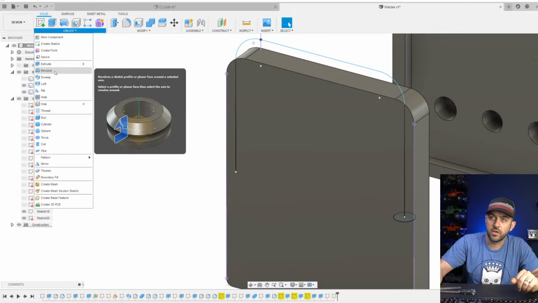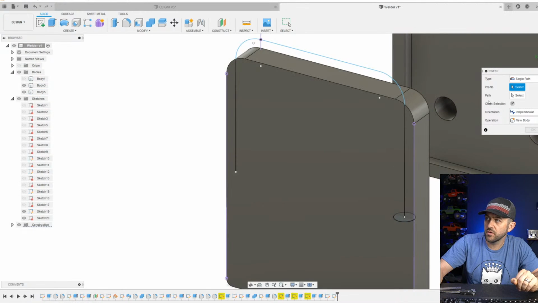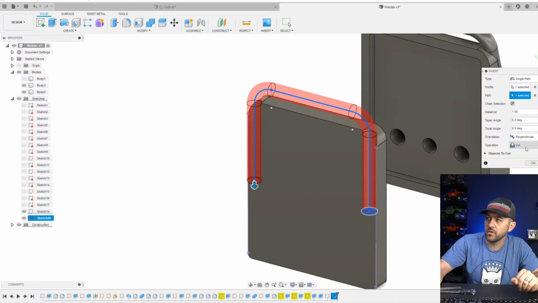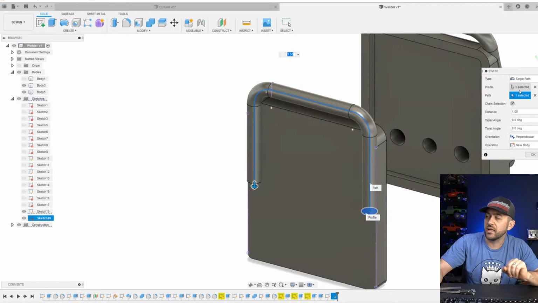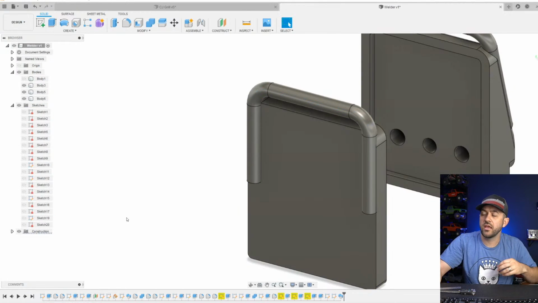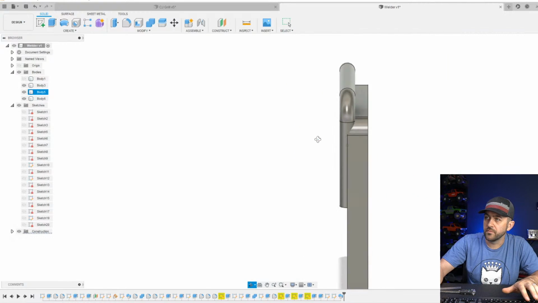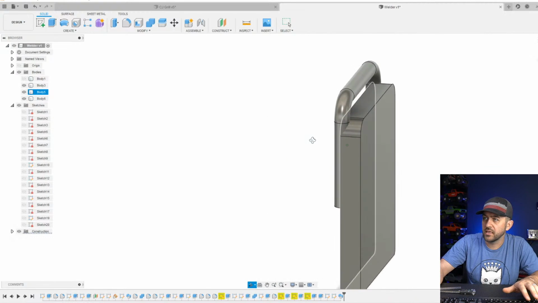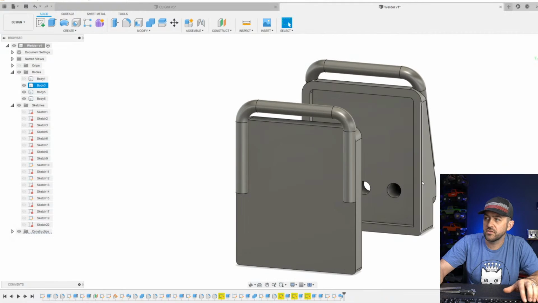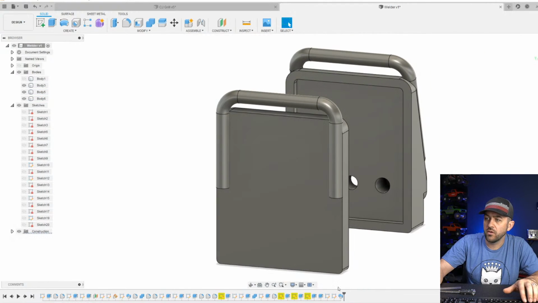We can go back and use the sweep tool. Profile is this circle. Path is that line that we drew. And we're going to create this as a new body. And hit OK. So that gets us that. I don't think that's too bad. We haven't combined it yet.